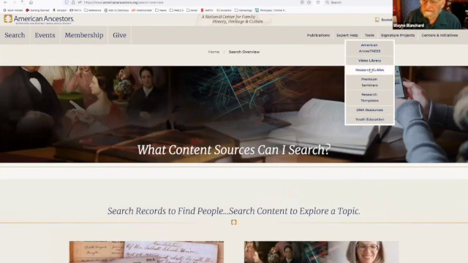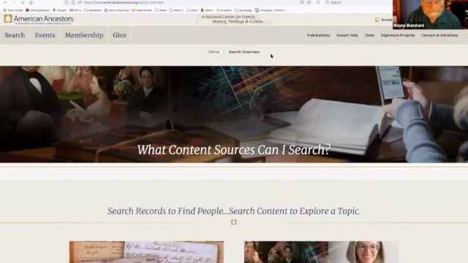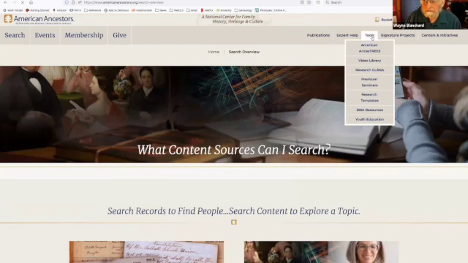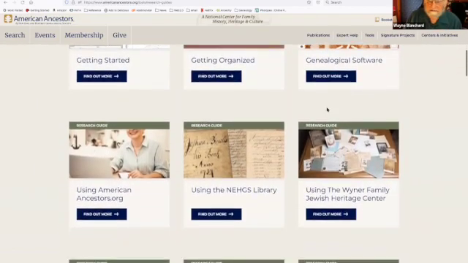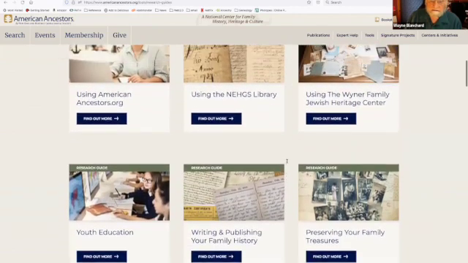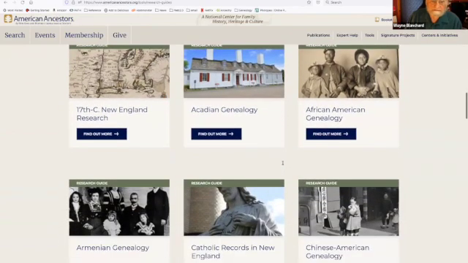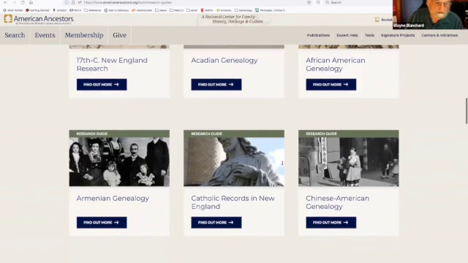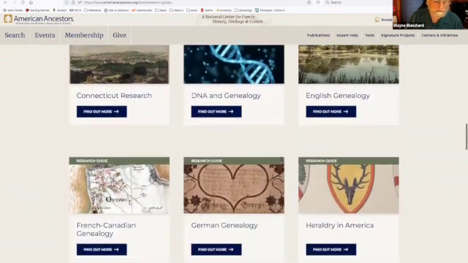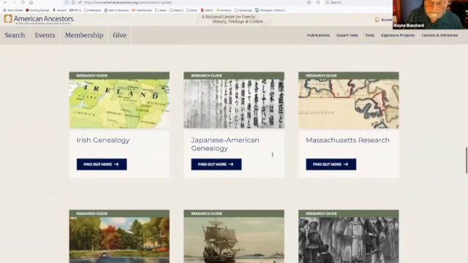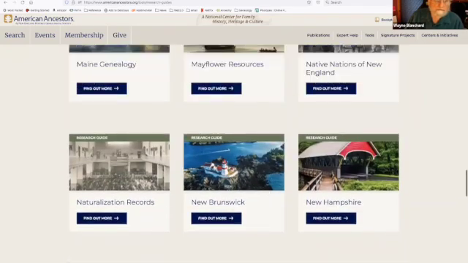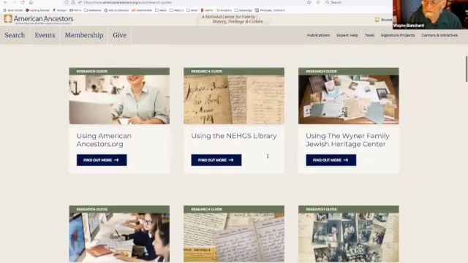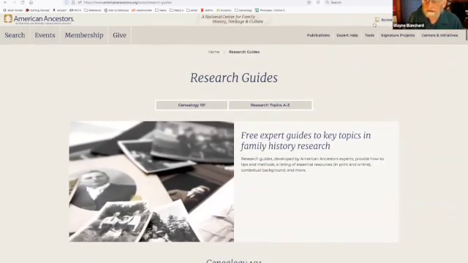Research guides. This could be helpful to folks, if it opened up. It's trying. Anyway, here we go, research guides. Basic getting started, getting organized, using genealogical software. Research topics, these are by subject. Connecticut research, French Canadian, and as you can see, Irish research and so on. There are a lot of helpful research guides available there. Again, you can get a free guest account and you should be able to see these guides.